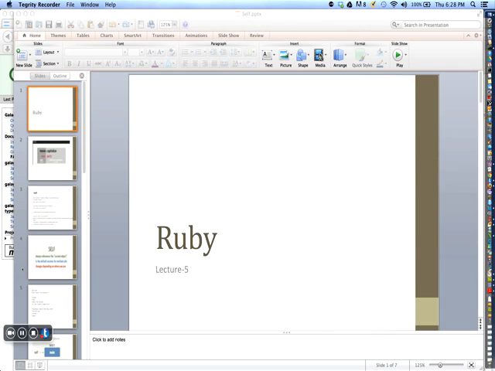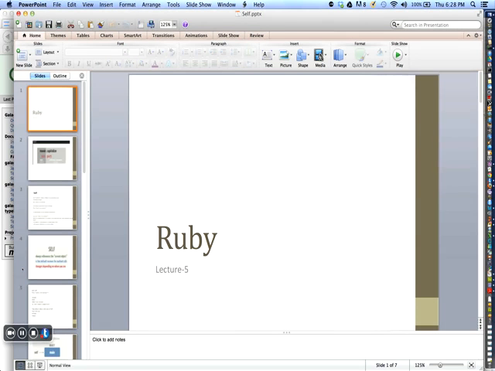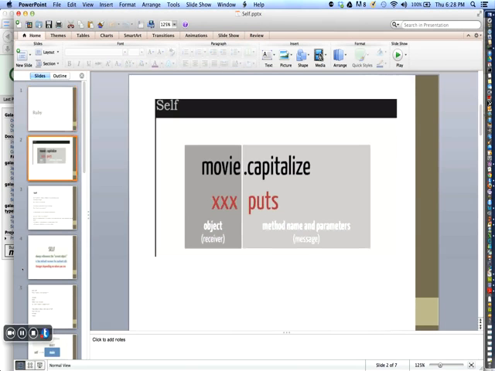Okay, we're going to talk about a very important aspect in any programming language that uses object-oriented programming, and this is related to the self variable. Now, let us talk in general.